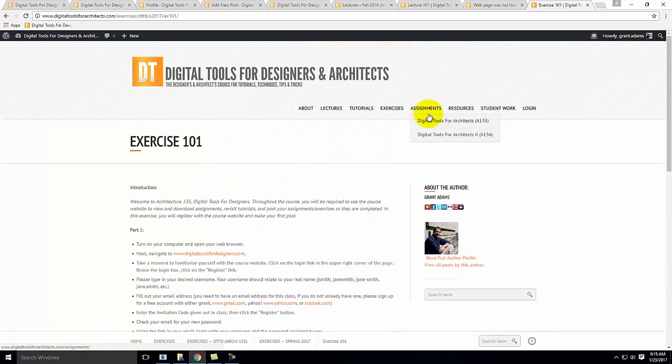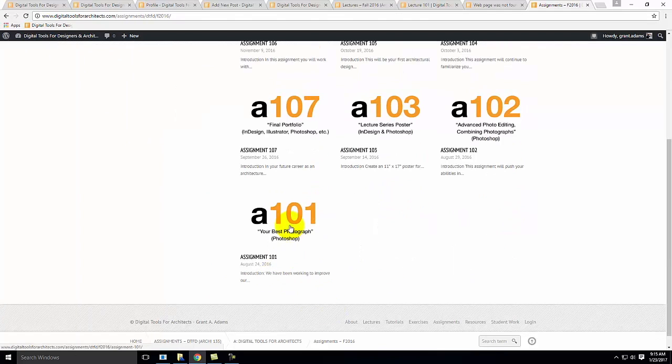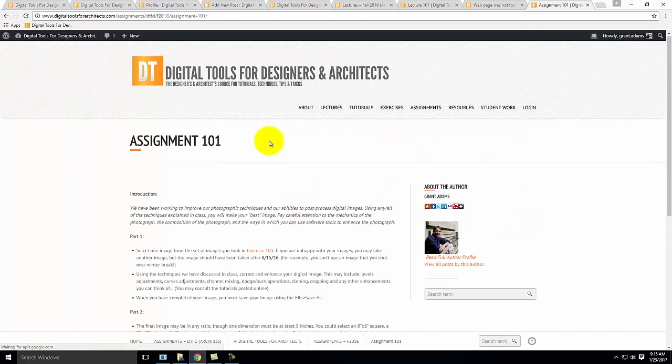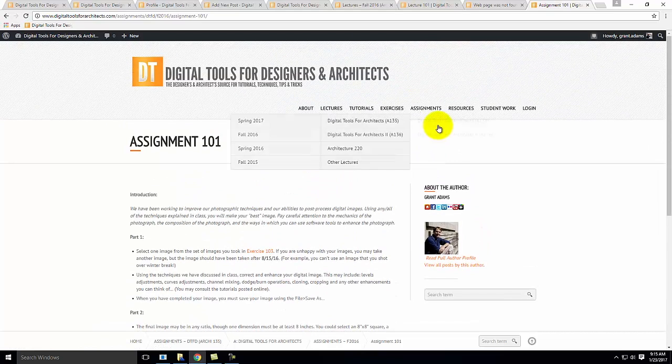If we move over into assignments, there is no fall of 2017 yet because there haven't been any assignments yet. But if we were looking at the fall of 2016, you could see that here's all of the assignments. Here's assignment 101, for example, and it's essentially the same thing with the PDF at the bottom. Okay? So this will be updated to spring 2017 once we have an assignment. We don't have any yet, so there's nothing for you to really worry about.